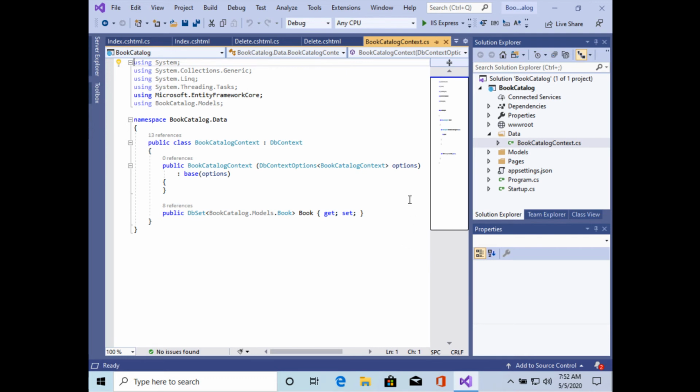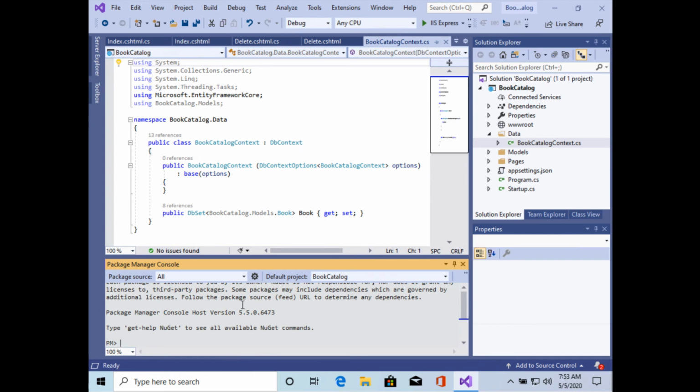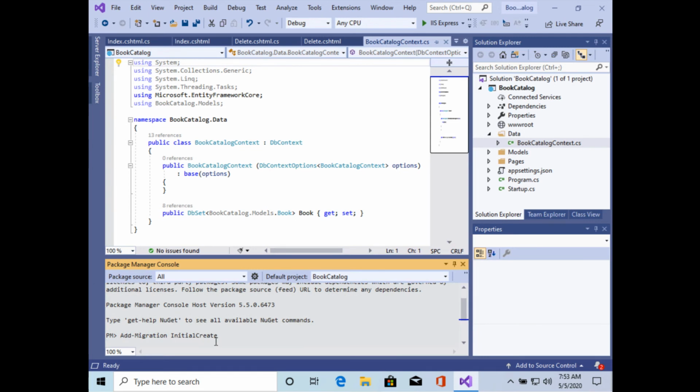In order to access the Package Manager console, we should click on the Tools tab. From there, we can scroll onto NuGet Package Manager and select the Package Manager console. Once we have the Package Manager console launched, we can create our first migration. So we'll be running the command add migration, followed by the name we want to give our migration file. We're going to be naming it initial create.